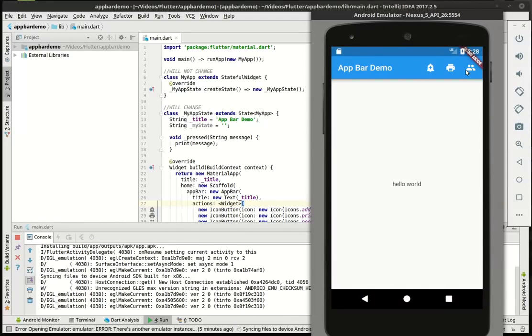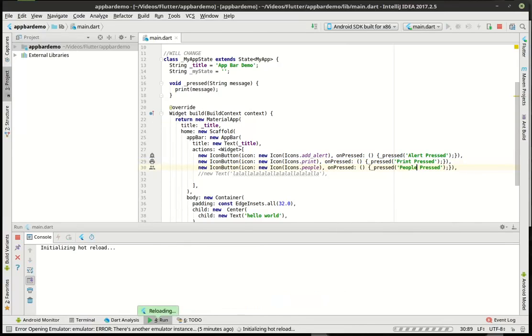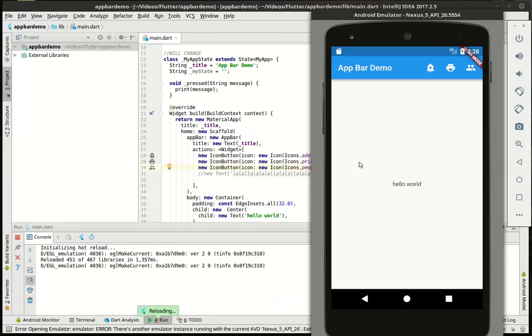All right, so we've got our beautiful little icons, and let's say print pressed and people pressed. I like pressing people. People piss me off sometimes, so I like pressing them.